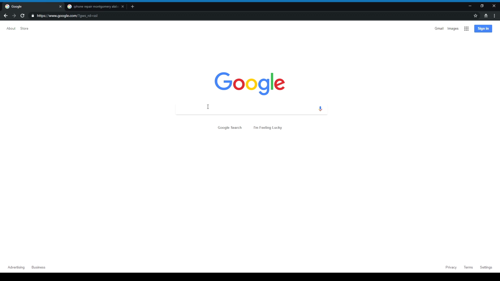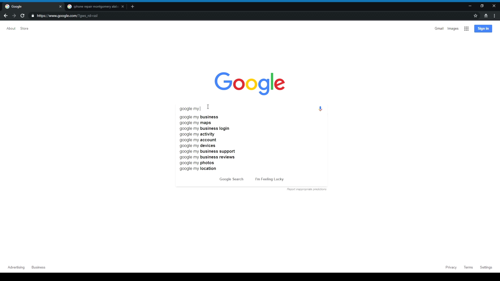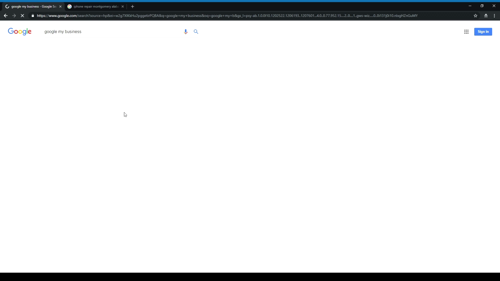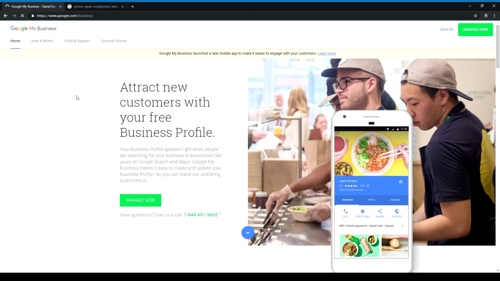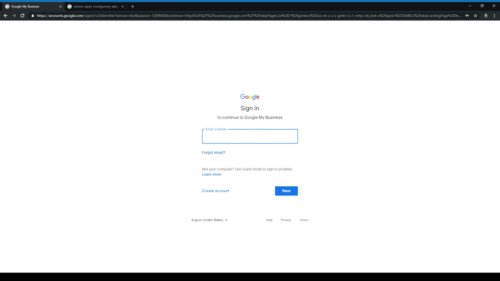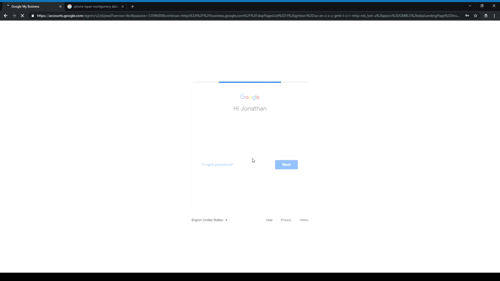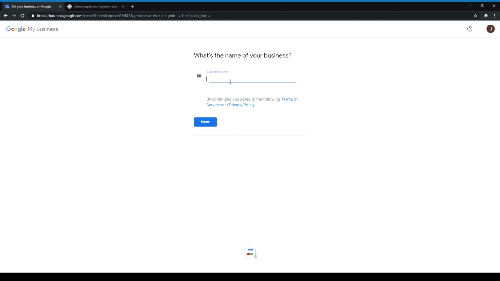So if you head over to Google, you can just Google "my business." If you go to this website, you'll need to create a Google account in order to have this. So I'm going to sign in to my Google account. And we're going to show you guys how to set up one. So I'm just going to use this one as an example, my company that is already listed on Google.